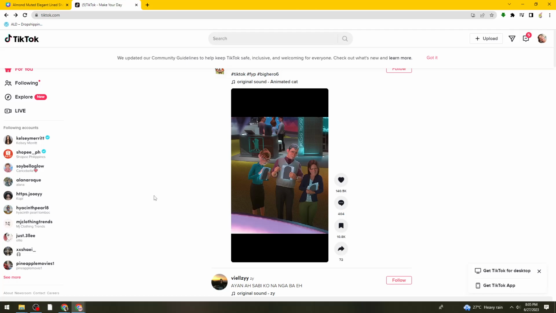Once you've signed in to your TikTok account, click on the Go Live button. You should see the Go Live button right here at the left side of your screen. Once you've clicked on that, go ahead and click on Live Room.